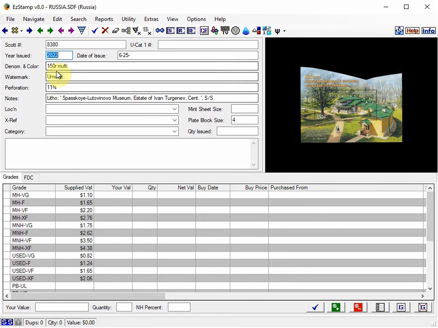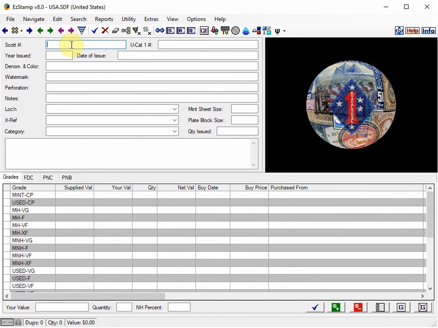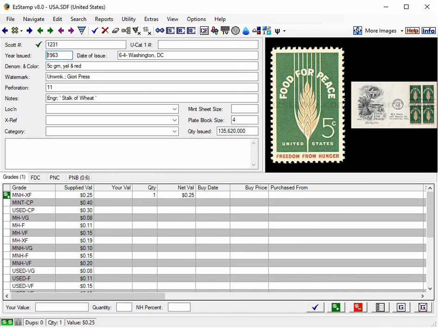I'll now switch back to the US database, and I'm going to bring up 1231. So many first day cover images from many countries, including Germany, Berlin, DDR, US, Canada, Australia, all have been updated with values, and many images have been added. We currently have over 3,100 USA FDC images alone. We're working on adding many more every day.